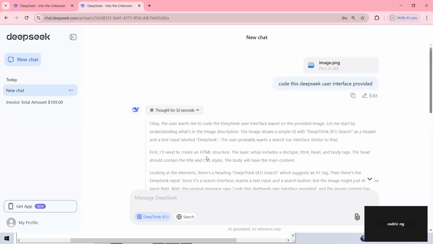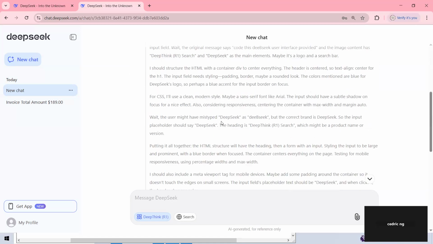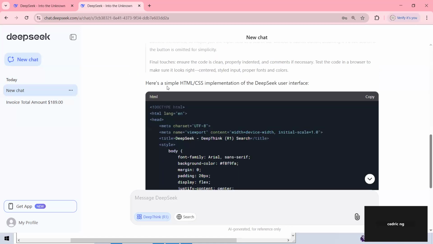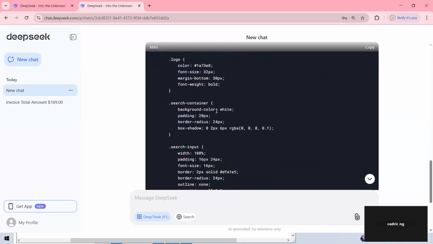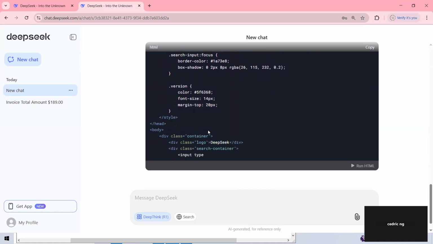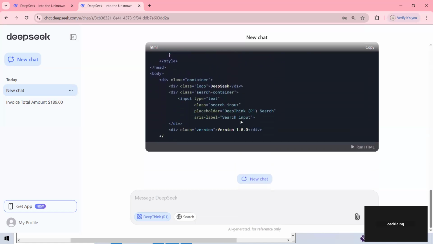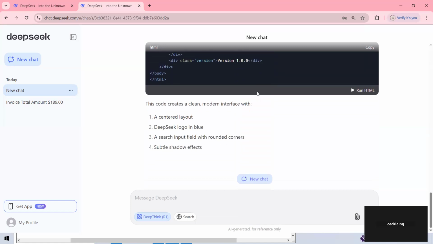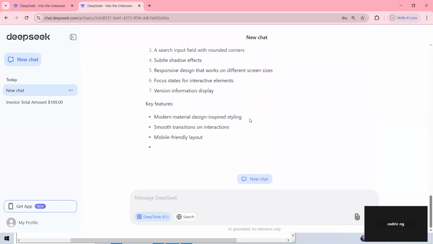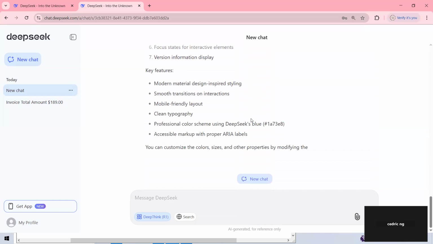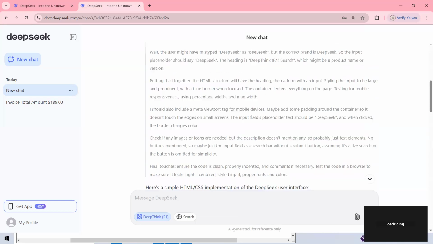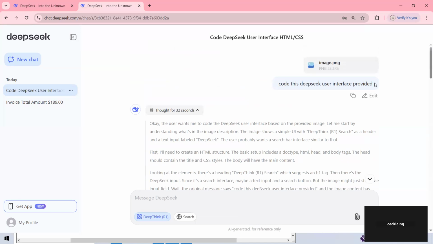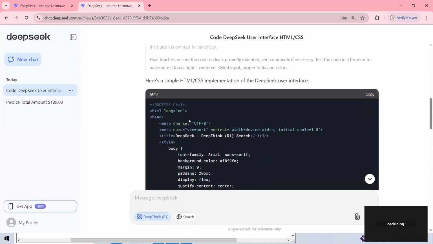After it goes through the thinking process, it took around 30 seconds, 32 seconds. It starts writing the simple HTML CSS code for this DeepSeek interface. So this is all the code, right? So it's still typing down the code. All right, so looks like it has created the code. So my question was to code this DeepSeek user interface. So it thinks through the process and it codes for me.